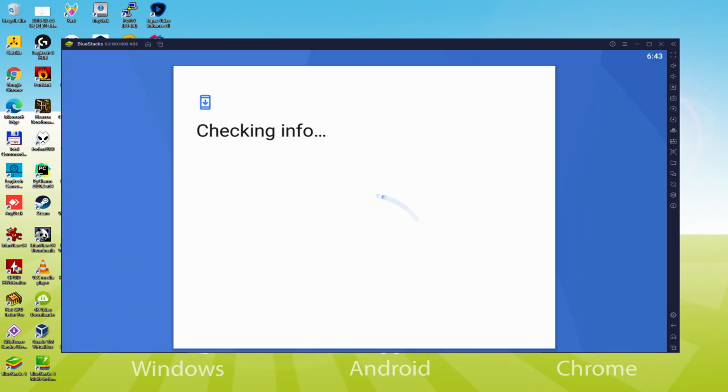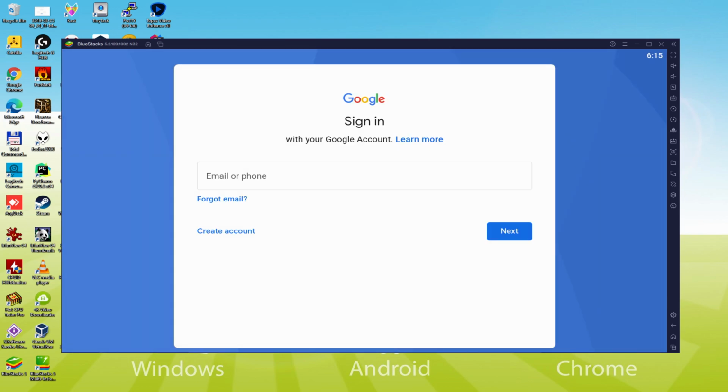It may once in a while get stuck in Checking Info and it doesn't move forward. In that case, you should try to connect to your account after a few hours and it will most certainly be fixed. At this point we shall insert our username and password. The email needs to be a Gmail email and its related password.